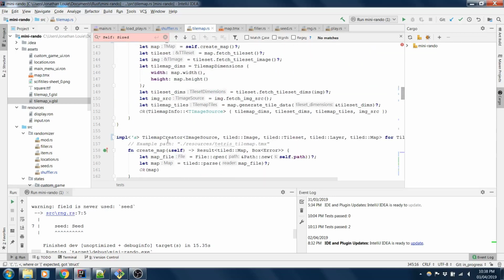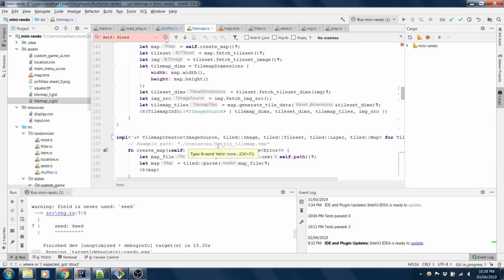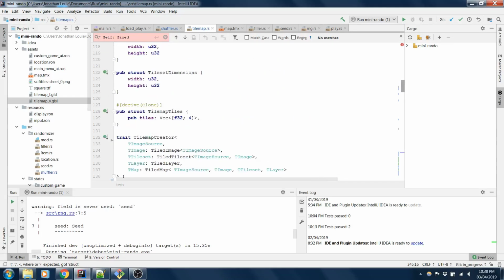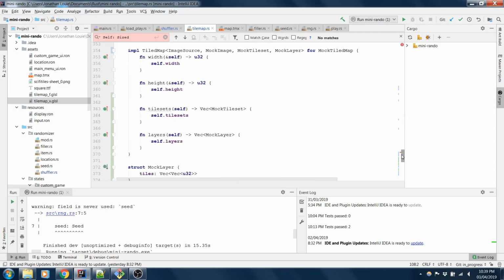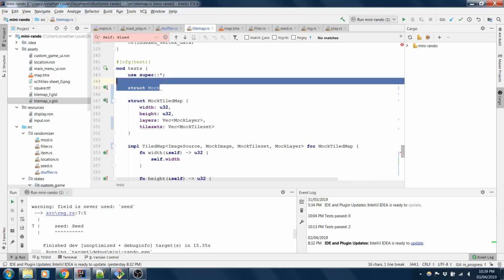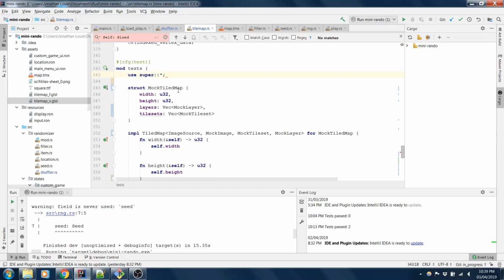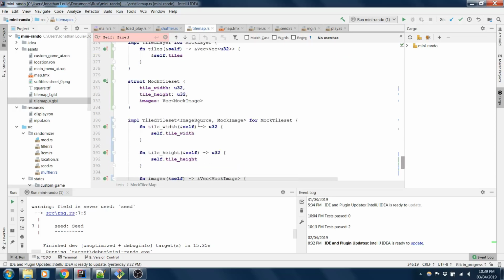Where is it? Yeah, tile map creator. I implemented it for, what was it, tile map path? So, tile map path really is just it just takes a string. I don't have to mock that. I mean, if I really wanted to mock a tile map path, I guess I could, but I really don't think it's necessary. So yeah, we're not gonna mock that. There's one thing we're not gonna mock, and it's that, because I have complete control over that.